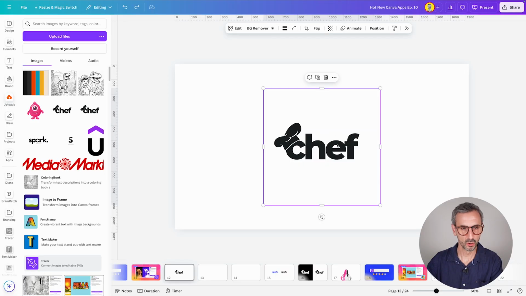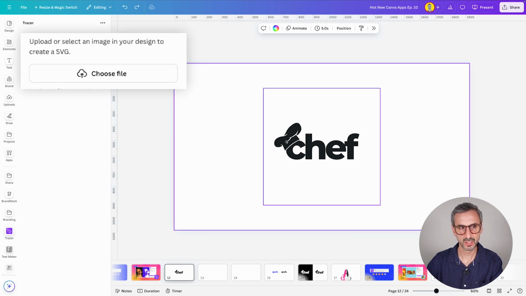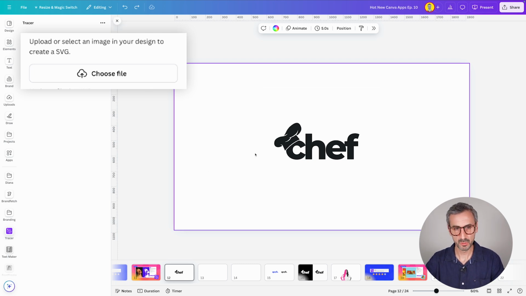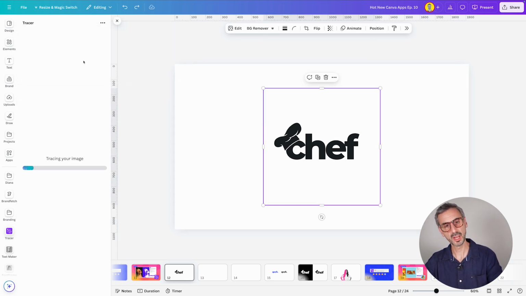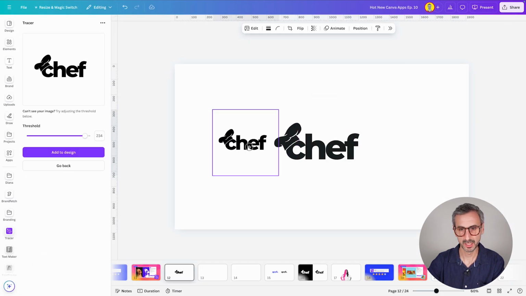Now this new app, Tracer, kind of saves you the hassle of going through the duotone app. Okay, for this particular use case, like changing the color of a PNG logo. So all you have to do, you select your logo, your image, you go to Tracer, to the app, and you can trace the selected image. You see, when you select an image that is eligible for being vectorized, the choose file button will change to trace selected image. So I'm going to do that. I'm going to trace that selected image. The image has been traced right here, and I can see that everything is correctly filled up. If not, you could play around with the threshold, and I'm going to show you how that works in a minute. But for now, I'm happy with this. I can just add this to my design. It will be added.